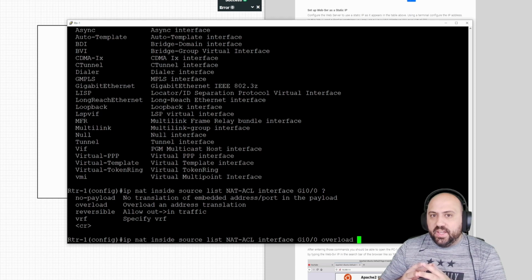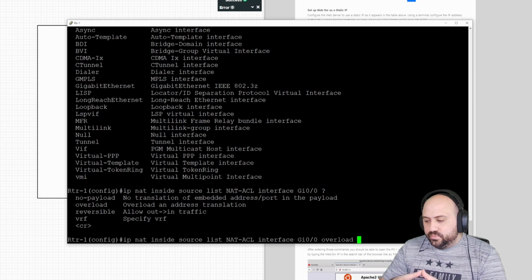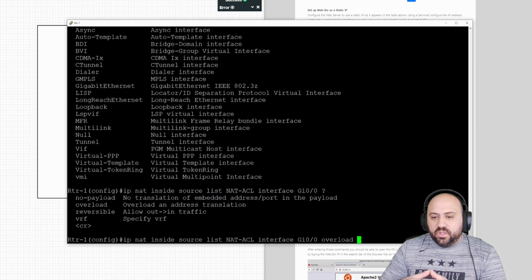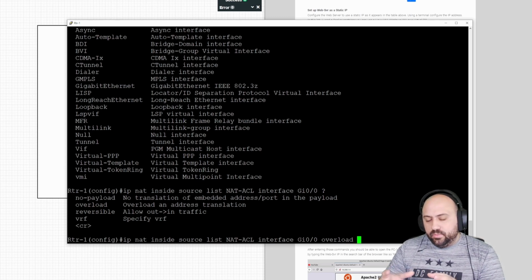So the ACL is not acting as a way to block traffic. It's actually filtering the traffic, because we're filtering the LAN traffic that is on the router. That's what we want to use this ACL to exit out. Okay, and we indicate to overload the outside interface, right?